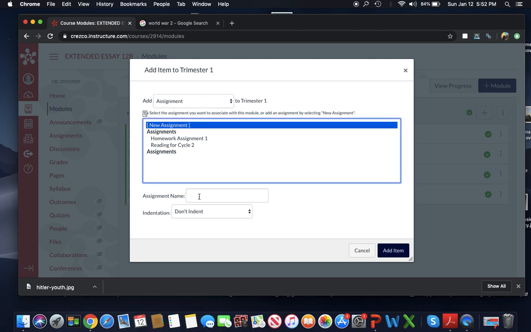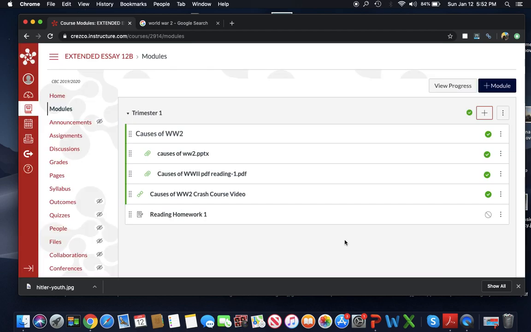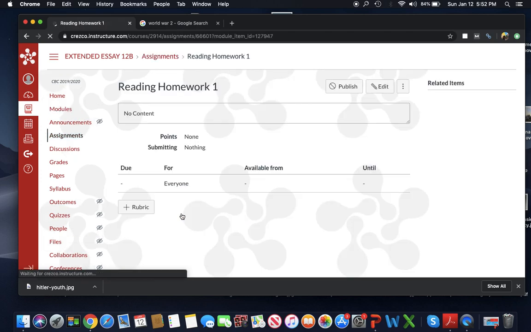And in this case, I'm going to do a new assignment, and I'm going to call it Reading Homework 1. Now once that is there, you need to actually click it to go in and edit it. Just click up here where it says Edit.